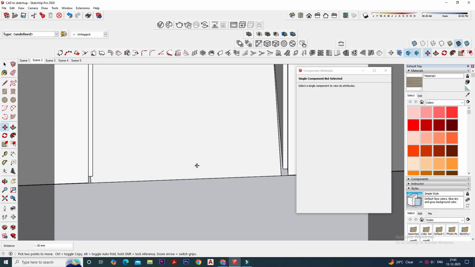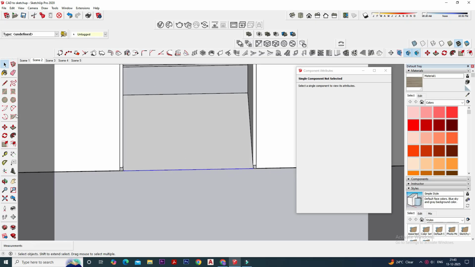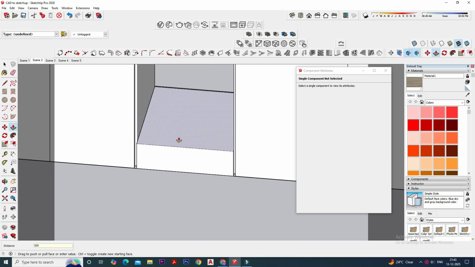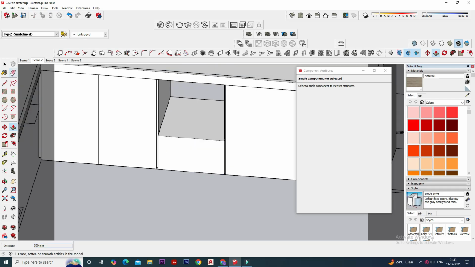The reason to make a component is that when you make changes to one of the objects, it affects the other object at the same time. Okay, so just give a name, kitchen base partition.